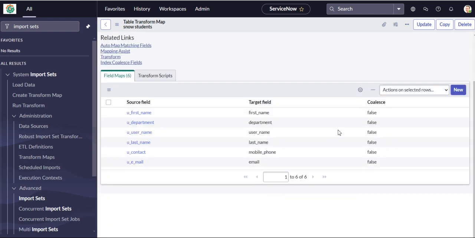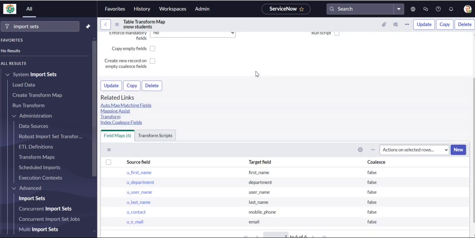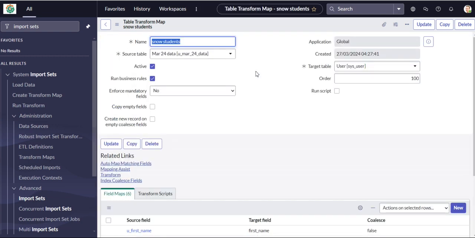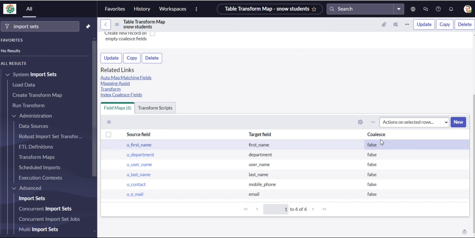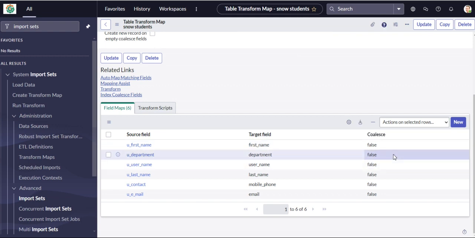Just save it here. After saving this form, there is one field, the coalesce field. This is very important. Which field should we apply coalesce to? Generally we apply it to the unique ID field. Our email is the unique ID, so just have a look here, email.